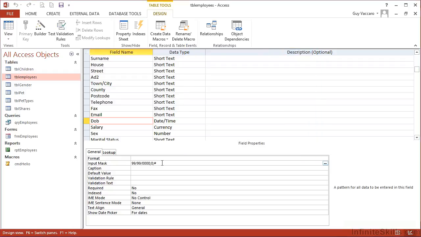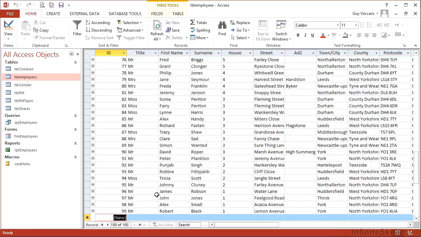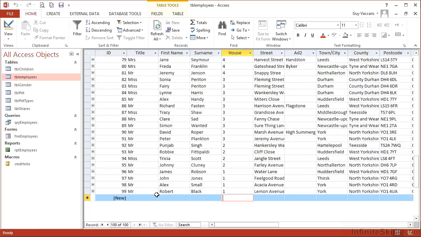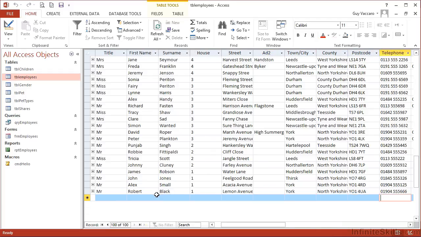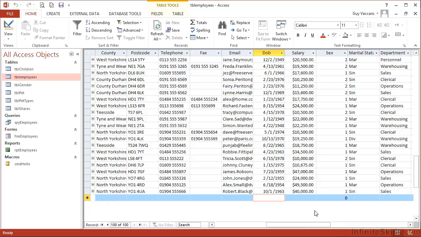So then we have the input mask code, 99/99/0000, semicolon 0, semicolon hash. The hash being the placeholder character, so I could edit the code very quickly and change the placeholder character, perhaps to the question mark. Now if I save the table and view how that plays out, is if I then want to type in a new date of birth. So let's start a new record, go along to the date of birth. There I'm in the date of birth column. Let's just scroll that along slightly.